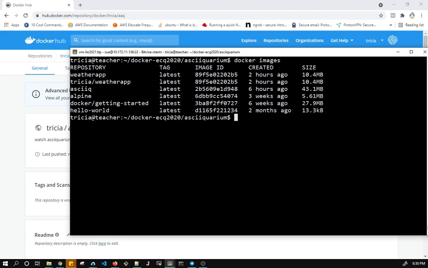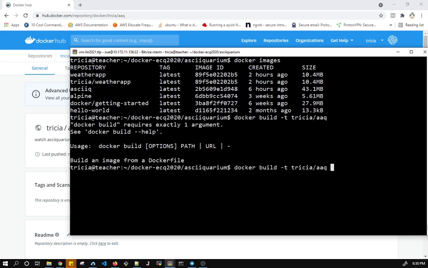Since it's already built, I'm going to use the existing images and the existing image ID. I don't have to do it, but the Docker daemon will do that for me. So docker build, I'm going to give it the tag Trisha/AAQ that I created on Docker Hub. Oops, docker build, I forgot the dot. So it has to pick up the Dockerfile from the current working directory.